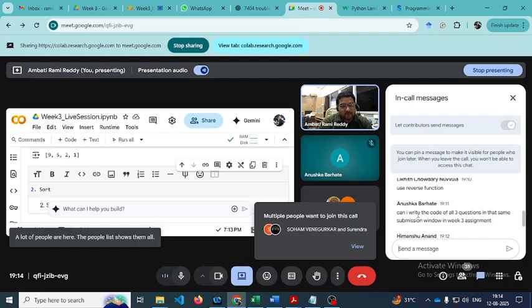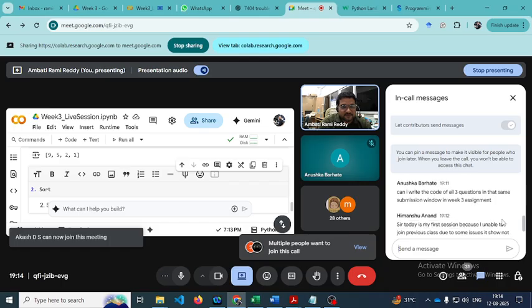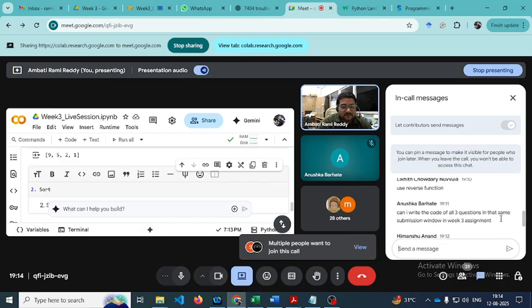Can I write the code for all 3 questions in that same submission window in week 3 assignment? So I think yes, you can write the same. Whatever procedure you are following in week 1, week 2, the same procedure only. The submission window will be the same thing.